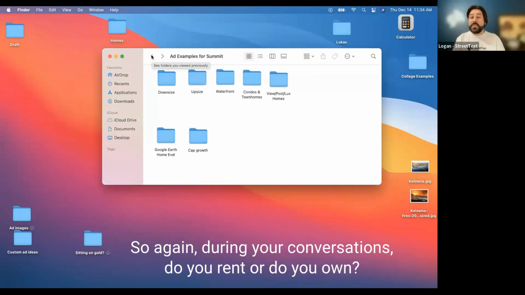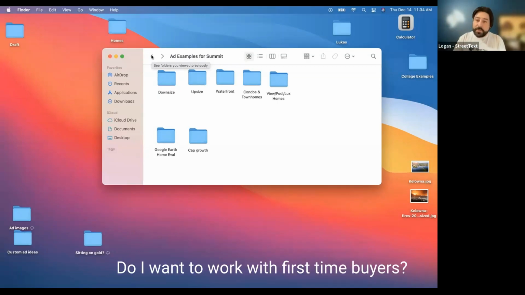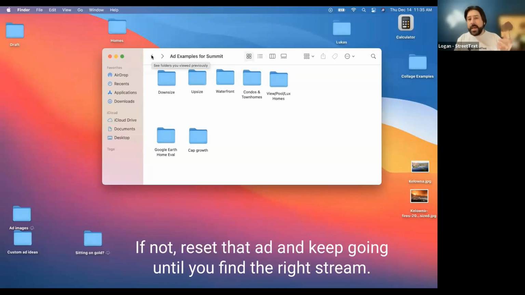So again, during your conversations, do you rent or do you own? And if what you're hearing back is I rent, choose. Do I want to work with first-time buyers? Is that my avatar? If so, you're in the right place. If not, reset that ad and keep going until you find the right stream.